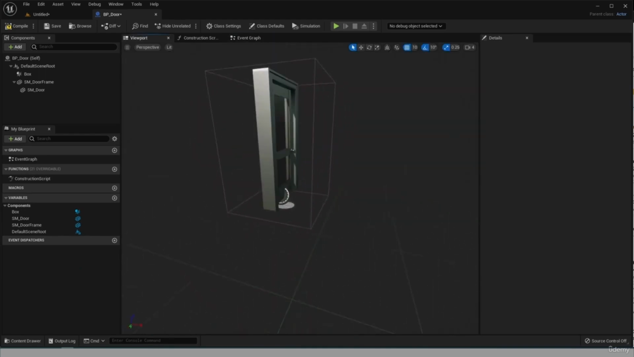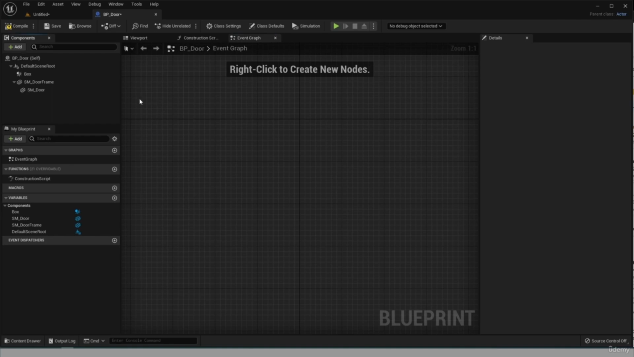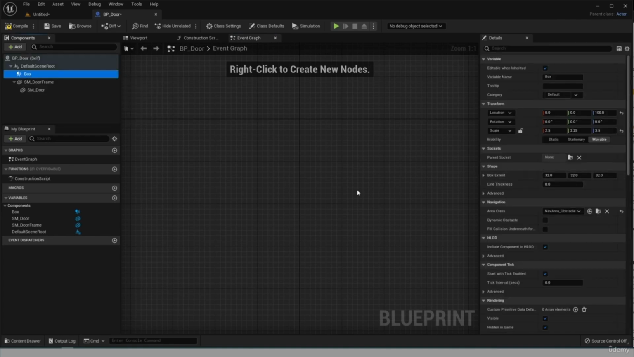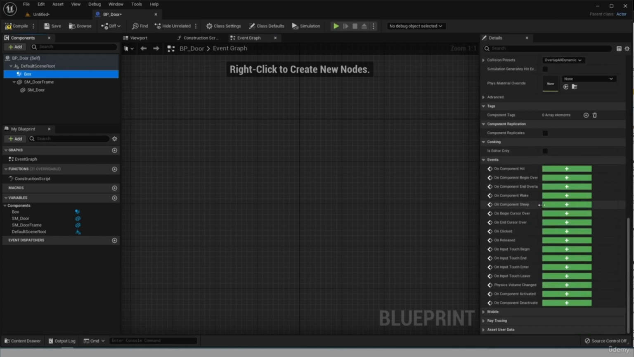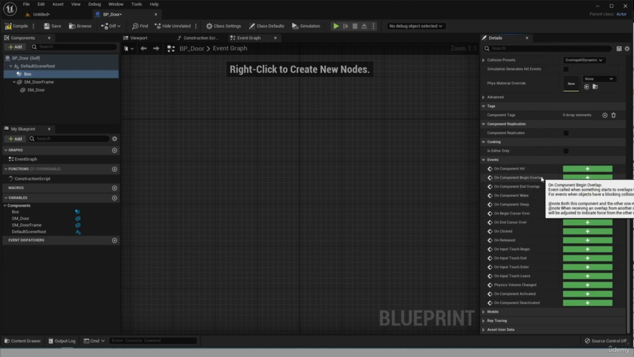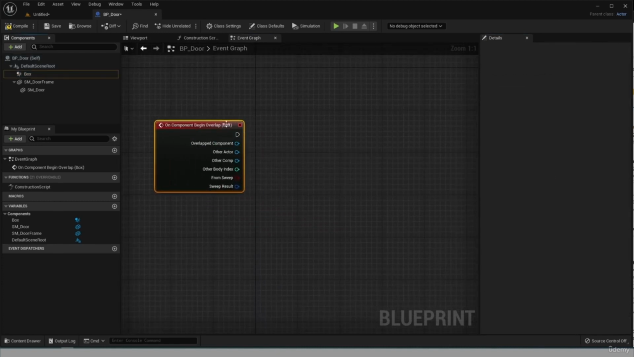Okay, so first we need an event, right? So let's create an event. So what we need to do, we need to select the box and create a new event. So you can scroll down and see a lot of events that we have here. And in this case, we need this one, on component begin overlap. Let's click. It also says box because the box was selected.